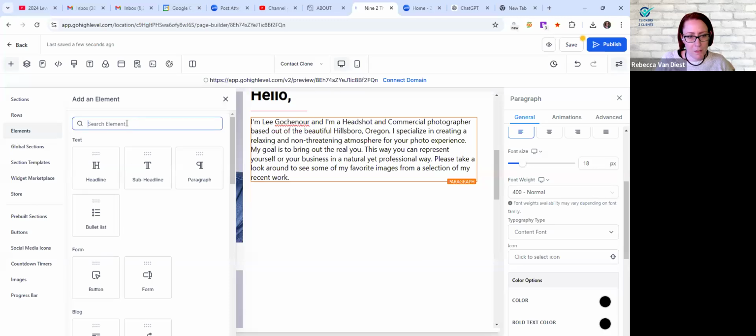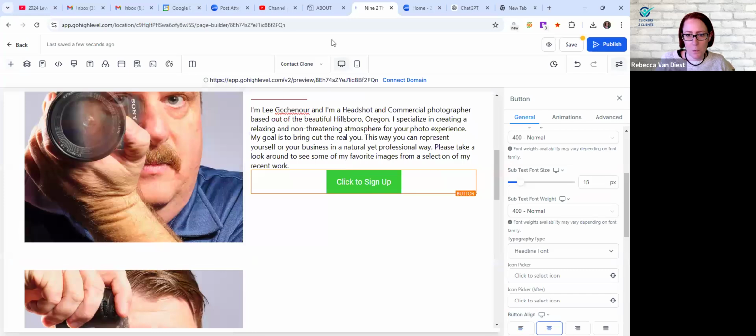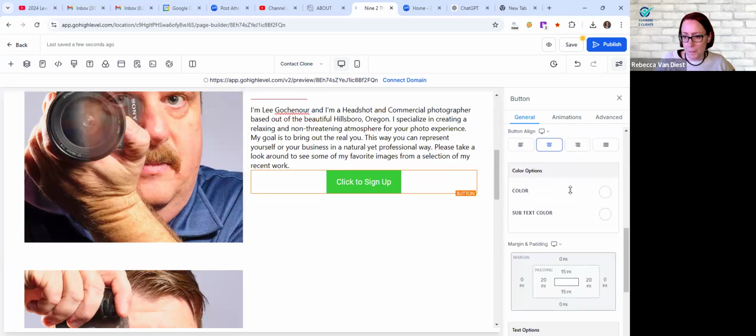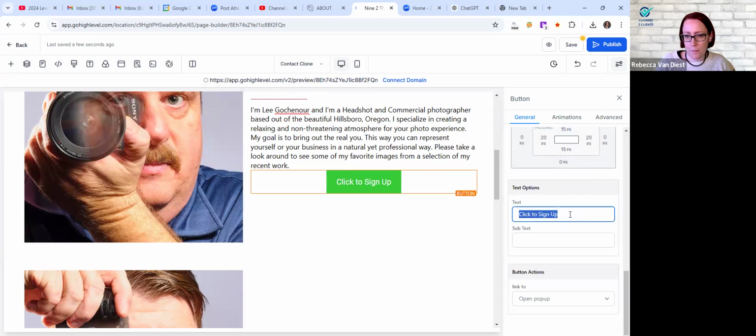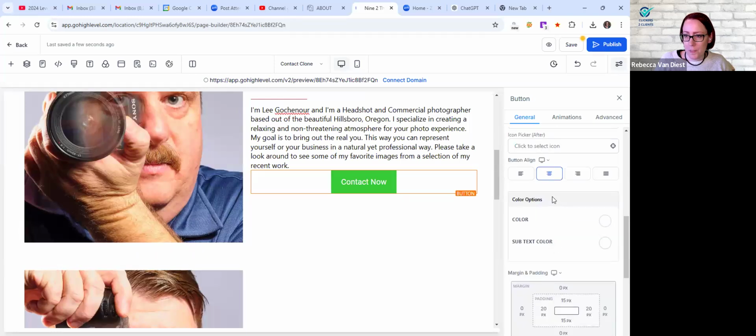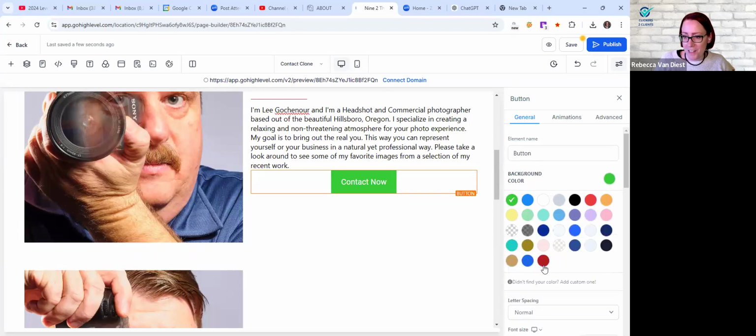So I was going to search for a button, but it's already right here. So let's try and add that. And then this one already says contact now, so let's just change this. And then I would put this to the contact page. And then we definitely don't want lime green because that doesn't match any of our branding there.